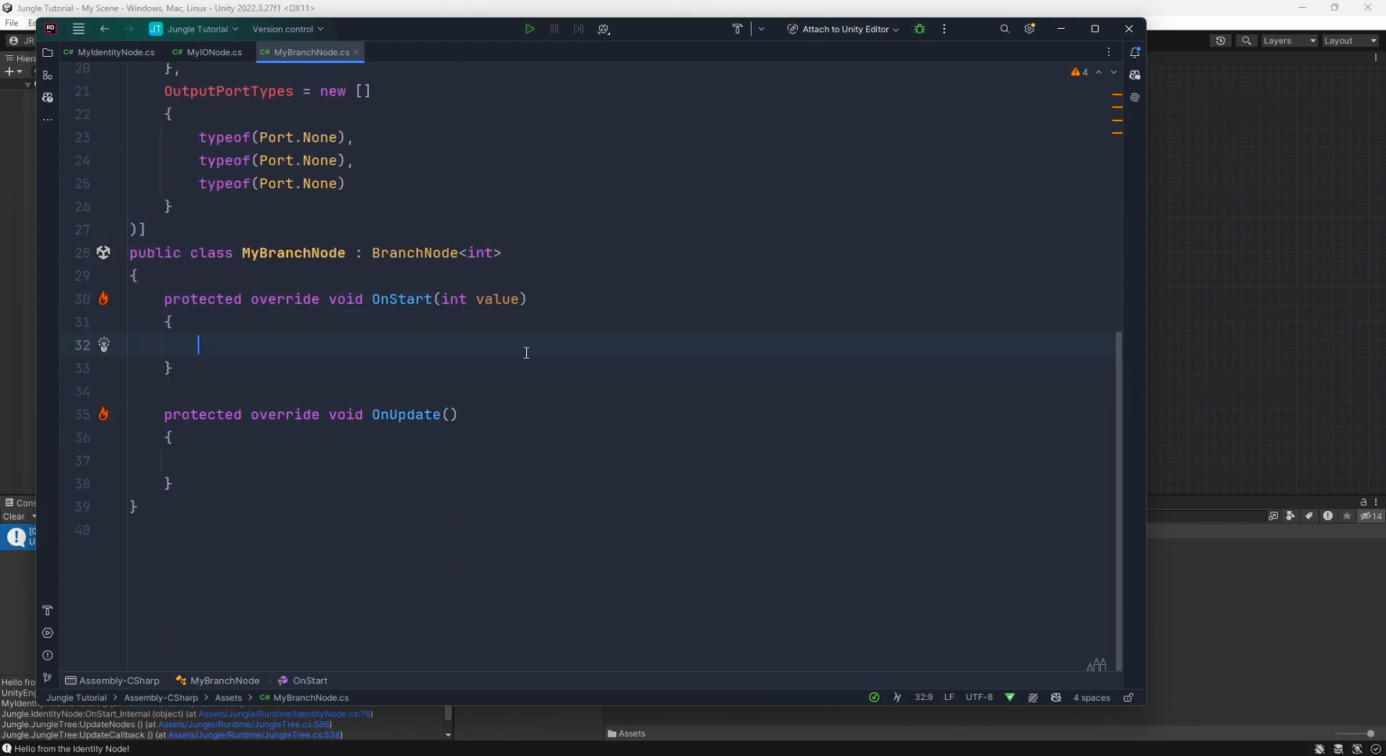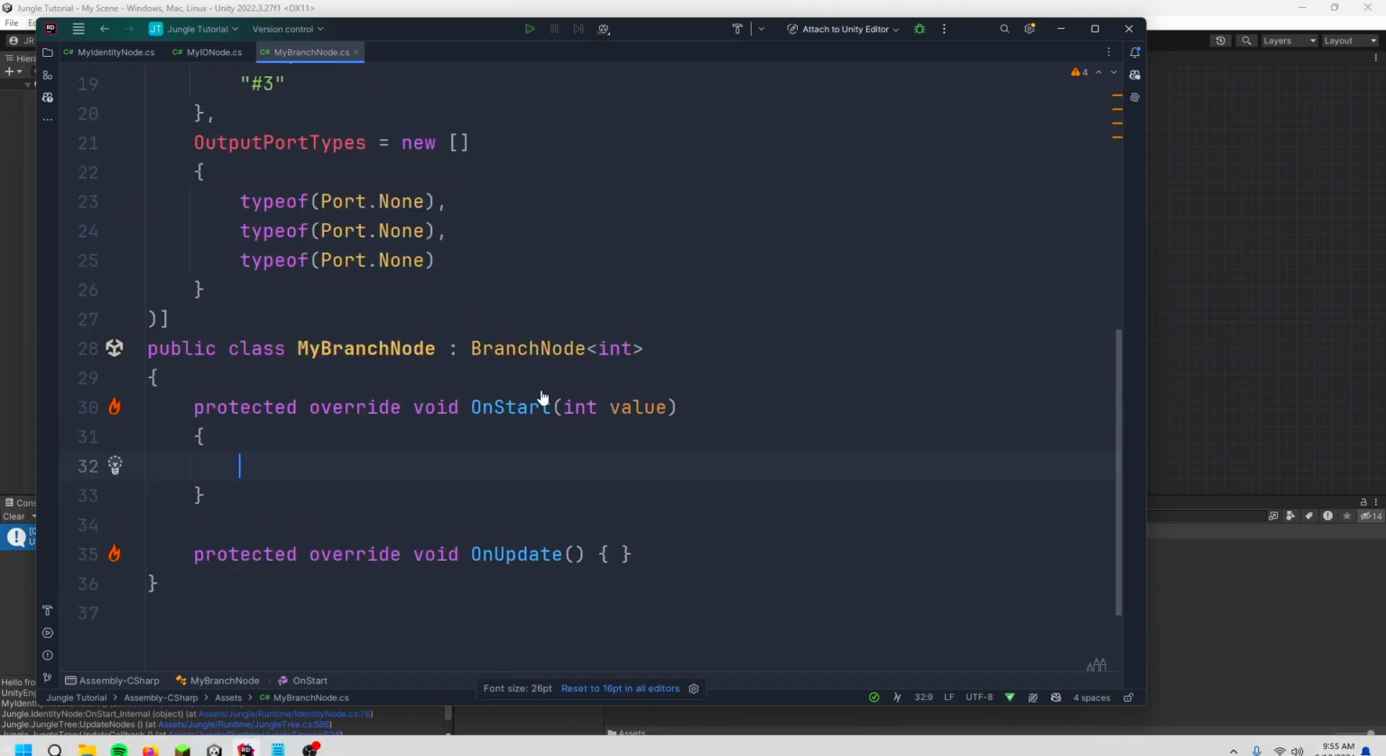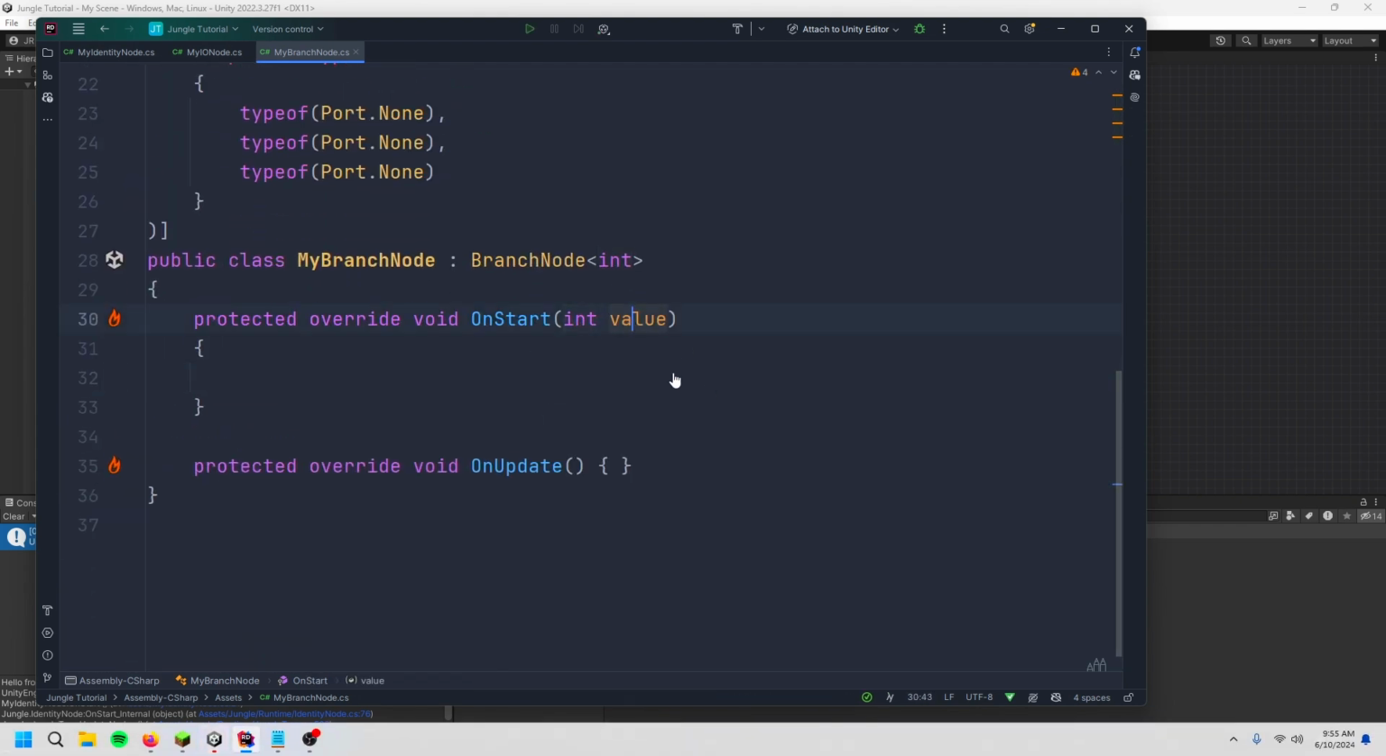There we go. Okay, so now let's make our code work. As you can see, we are taking an input of integer, which is our value. And so I'm gonna do this.